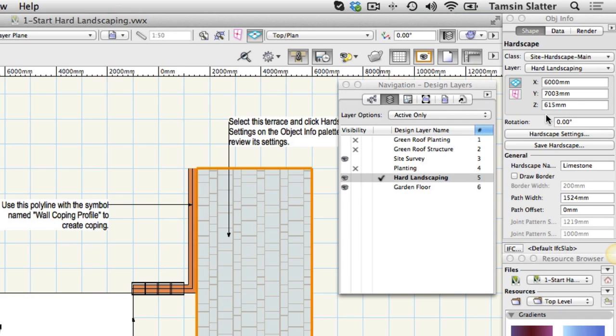This object is therefore positioned 615 millimeters higher than the layer on which it's drawn, as object Z elevations are relative to the position of their design layer. It has a thickness of 35 millimeters, so its top surface is at 650 millimeters above the layer.